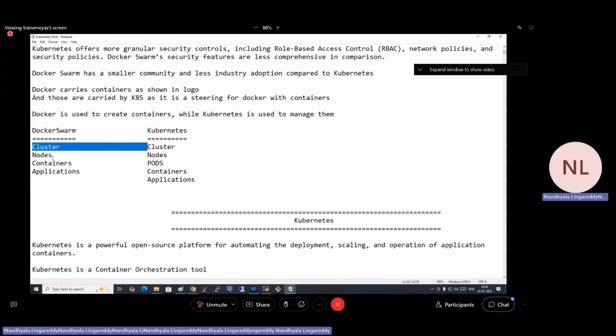Remember in Docker Swarm, we created a cluster, master node and worker node. We have the nodes. What does the node contain? Containers. What does a container contain? Application. That is on Docker Swarm. Again, in Docker Swarm we created a cluster and nodes inside it, and inside the nodes we have containers, and inside the containers, the application. In Kubernetes it is the same thing, but in the middle you get pods. You have cluster, nodes, pods, pods contain containers, containers contain applications.